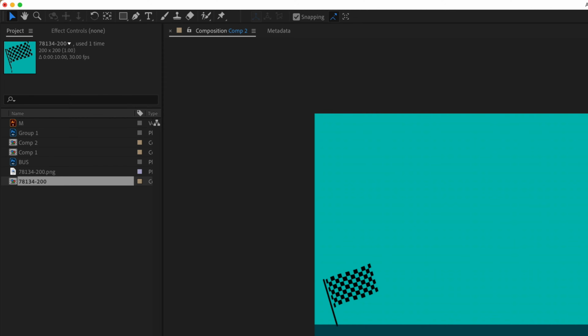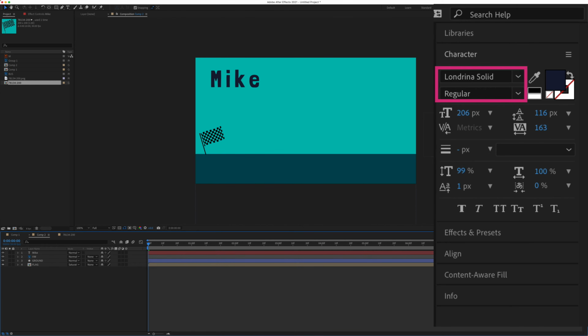The first thing we're going to do is add a text layer. So I'm going to click on T for text, click in the composition, and just type in anything. It really doesn't matter. I can put in my name. I'm going to grab the move tool and just space it wherever I want. And for all the font lovers, the font that I'm using is called Londrina Solid.